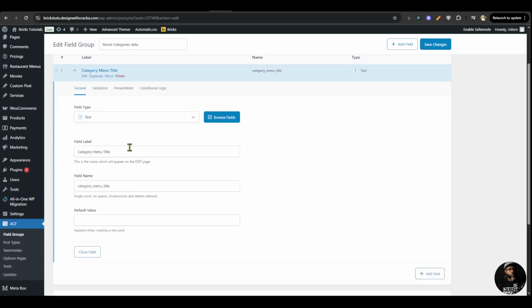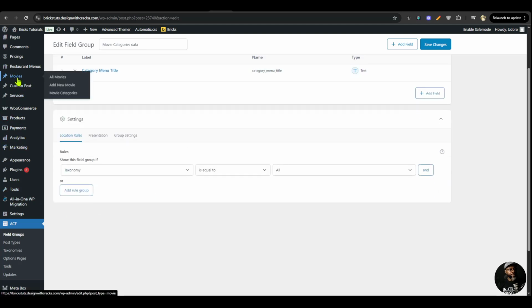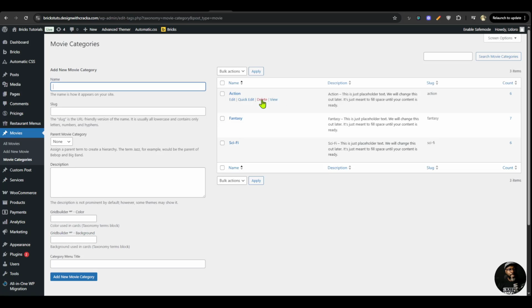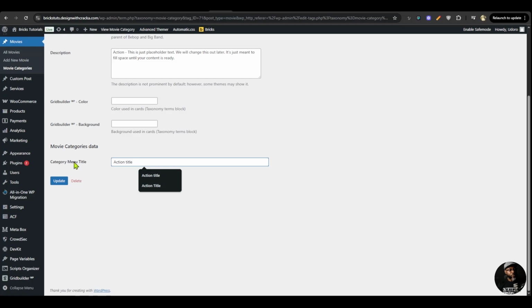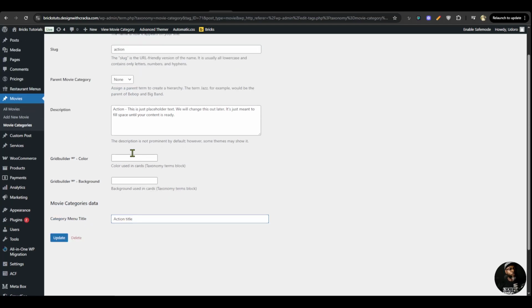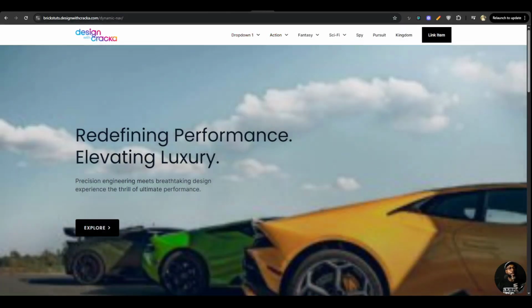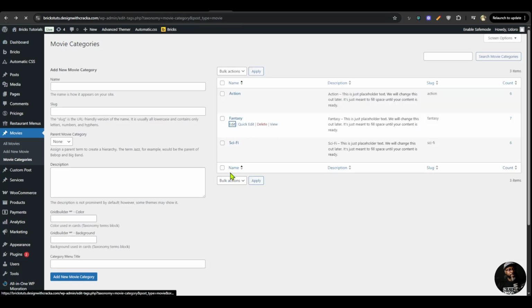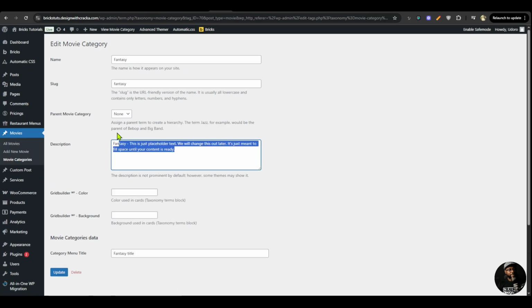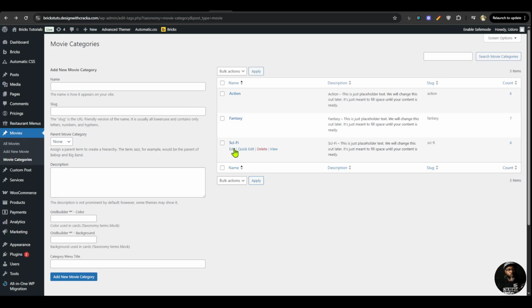Then I created a field and I called that category menu title. Now, if you go back to movies and you go to the movie categories, and then let's say you click on action, you can see that category menu title. Okay, now we didn't need to create an extra field for that description text that is here. You see this text? Because by default, categories already have a description. So I just decided to place the description text there. So you can see action, I placed a text there. For fantasy, I placed a title and I placed a text here. The same thing that I did for sci-fi.